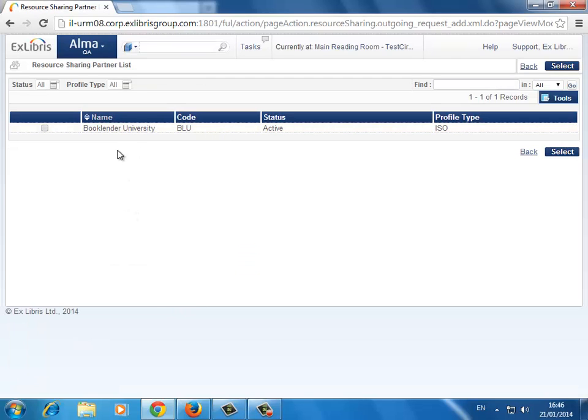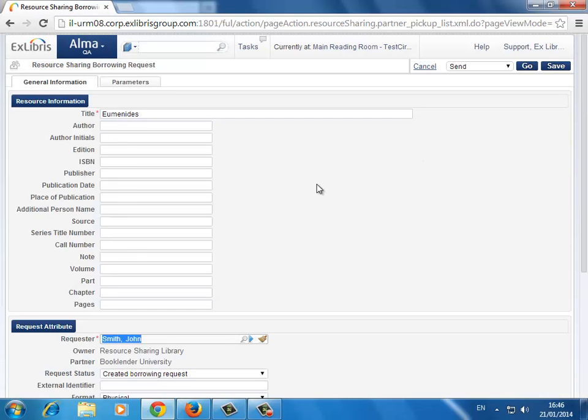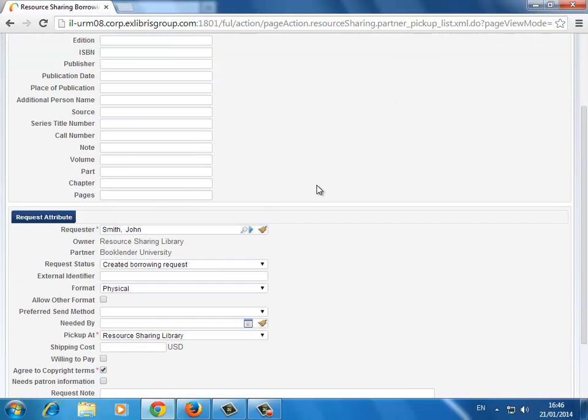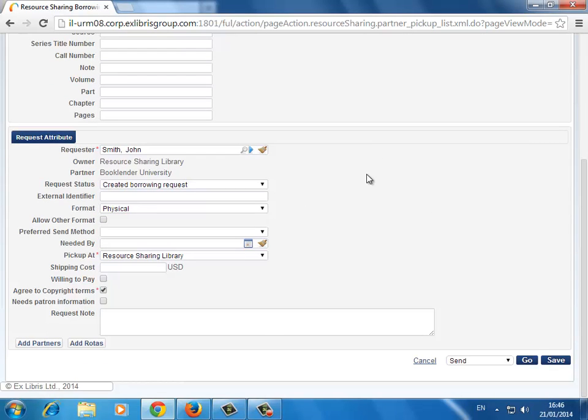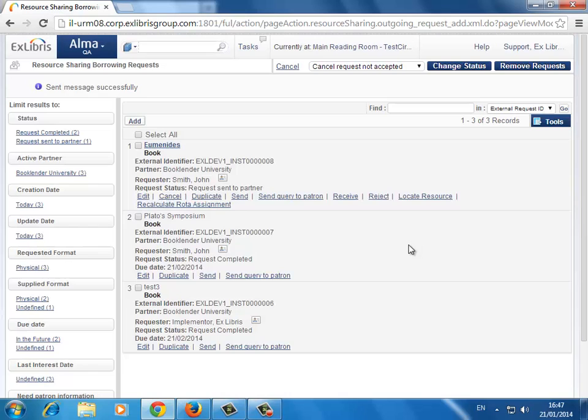Our partner is Booklender University, which happens to be configured to communicate with us through the ISO ILL standard. So later we'll look at how this partner is configured, but for now it's just important to know that this is one of our ISO ILL partners. Select, and we're ready to send the request. So go. Okay, so we can see here that the request was sent to the partner.